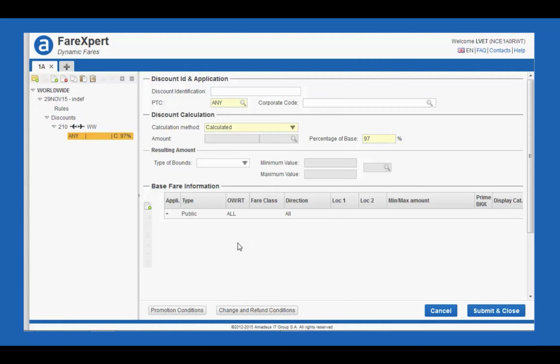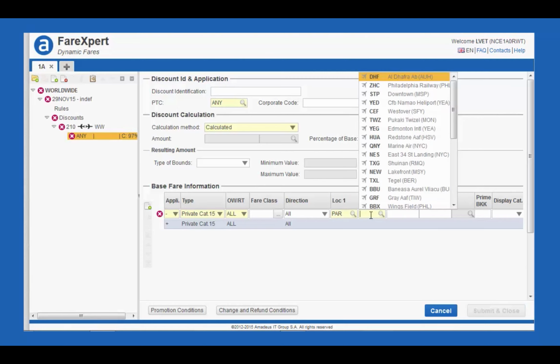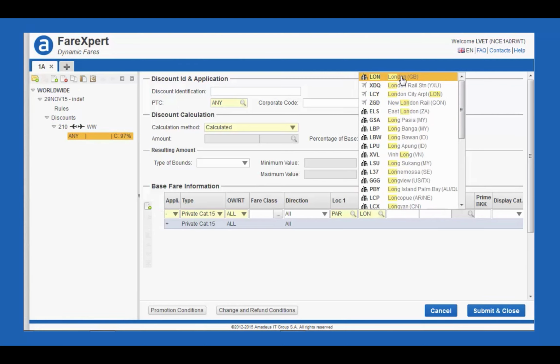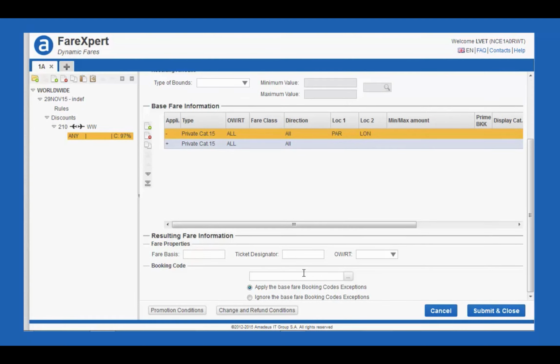Then you define the base fare information. We want discounts on all the ATP private fares except between Paris and London. So we have all the private fares except Paris and London. Finally, you may want to customize the resulting fares and choose, for example, specific fare bases or ticket designator.